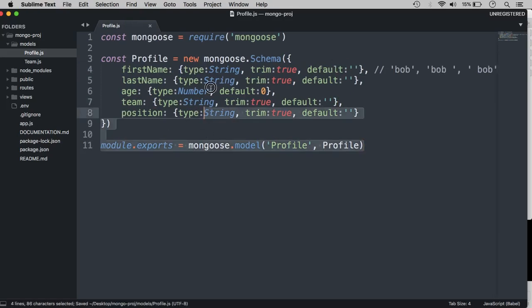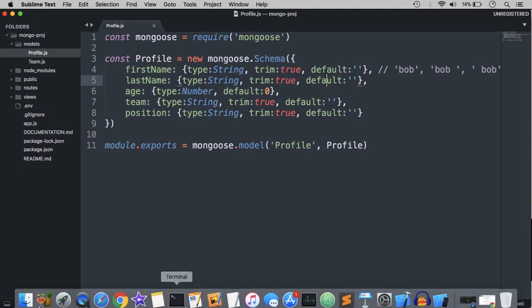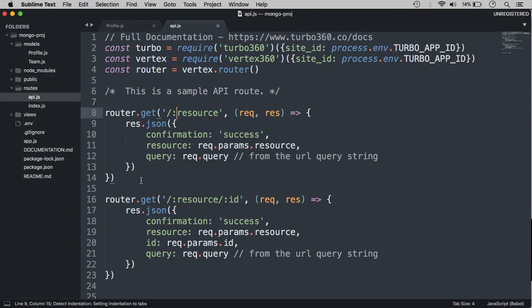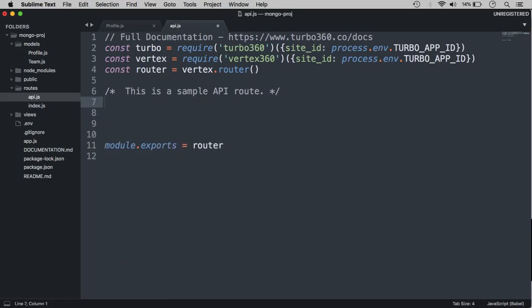So now that we have our profile schema set up, the question is, how can we query those profiles? How can we use this to fetch the profiles from our backend? So what we're going to do is use one of the provided routes from the scaffold, specifically the API route. The API route is provided to us automatically from the scaffold. We're not going to use what's in here, so let's get rid of this. And we're going to create our own routes instead.